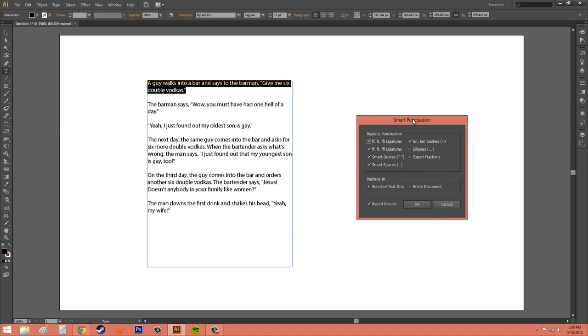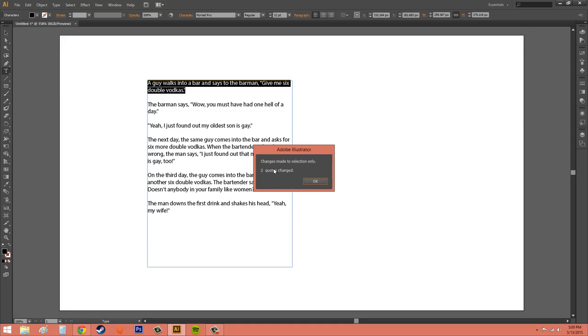Now you can start replacing certain punctuation with smart quotes or smart spaces or anything like that. We've got expert fractions, we've got ellipses, which are these dots, and then here are the dashes. These are the different options that we have. The next thing we've got is Replace In, and then we've got either Selected Text Only or the Entire Document. Now I selected something, so I probably wanted Selected Text Only. So I'm going to hit OK, and then it shows you what's made. It says 2 quotes were changed.